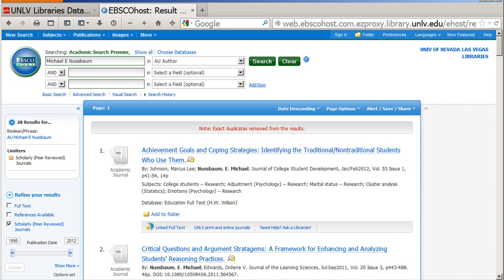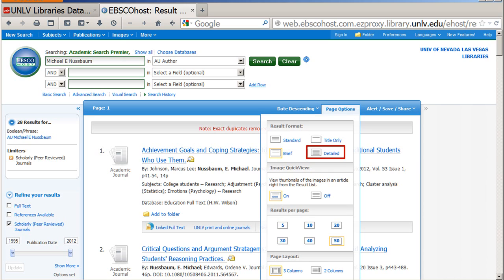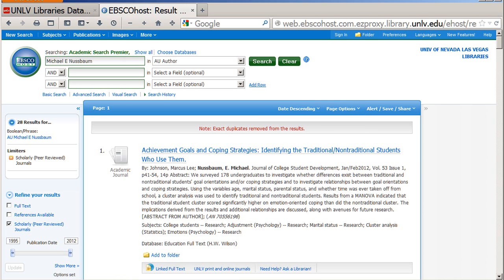Let's do one more administrative thing before we start looking at the details of each article. Let's change the page option to detailed. With the page option set to detailed, you now have the abstract displayed in the result list. Having the abstract in the result list may save you some time in finding the journal article for your assignment. Now, you can review each article to see if it interests you.